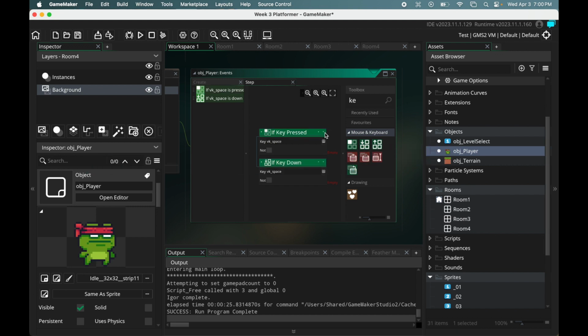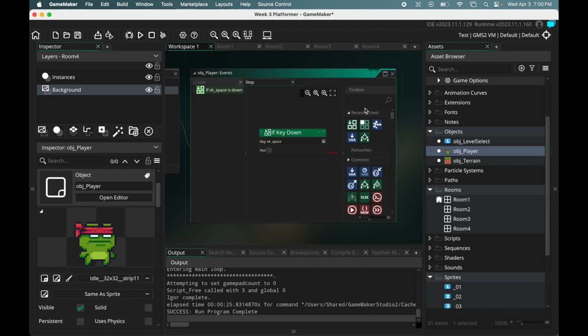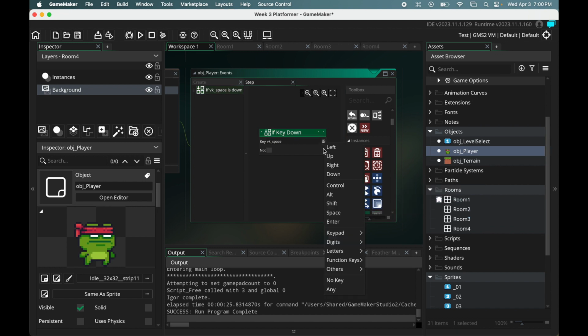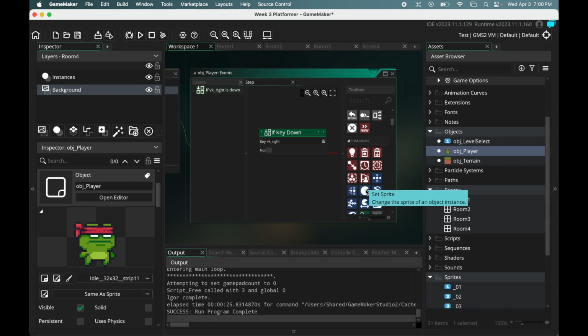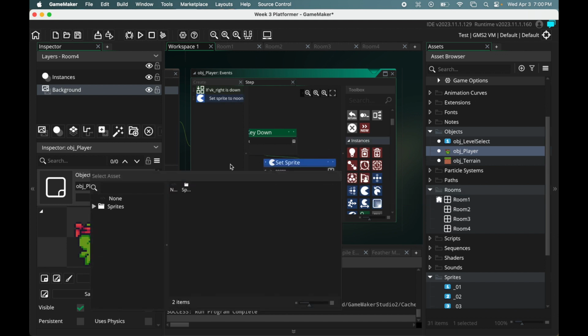All right, we will try key down. Let's do something very simple. So if key down, then we are going to, how about we just do something very simple? If we hold down the right key, it's going to switch to its run animation. Otherwise, it will be in its idle animation. That is going to be what we test right now to make sure I got everything right. So it is literally just set sprite. And we set sprite to run.